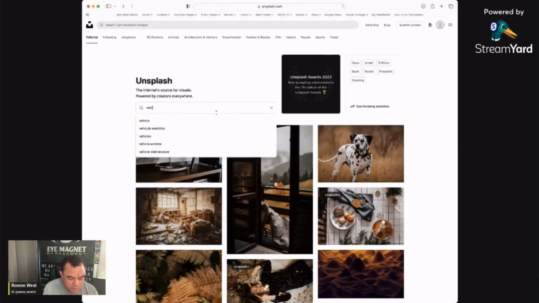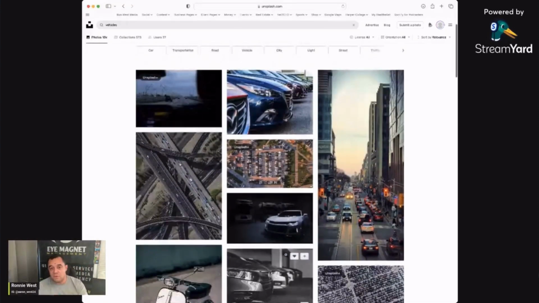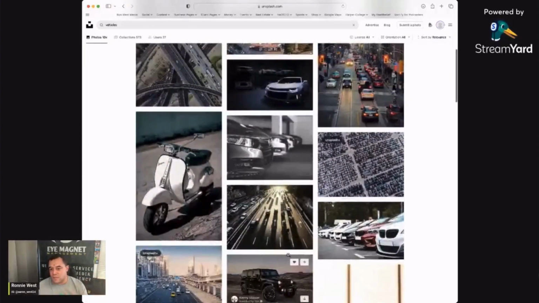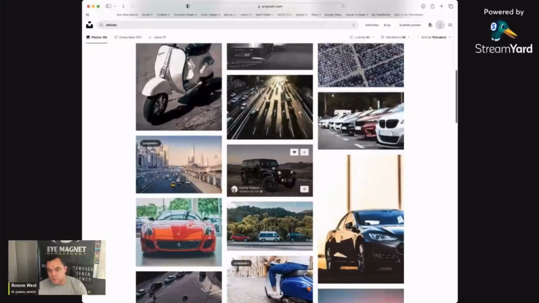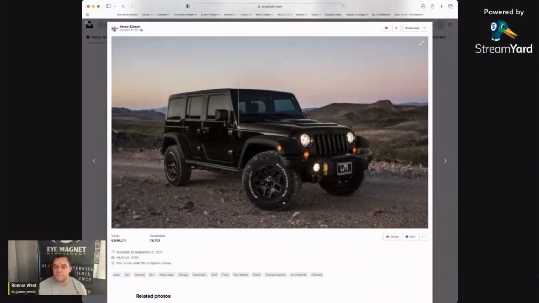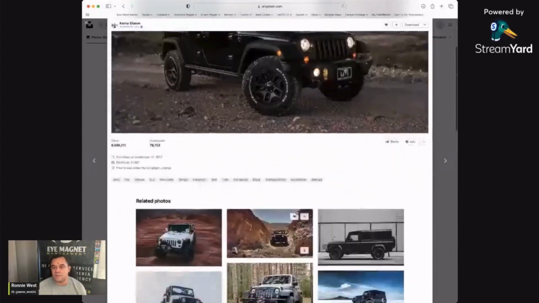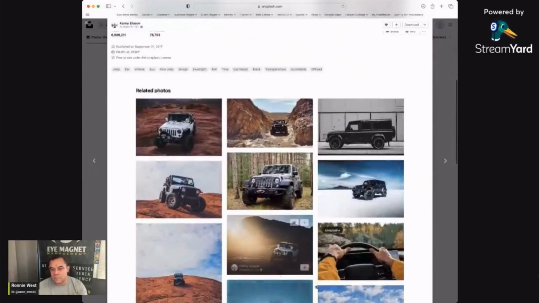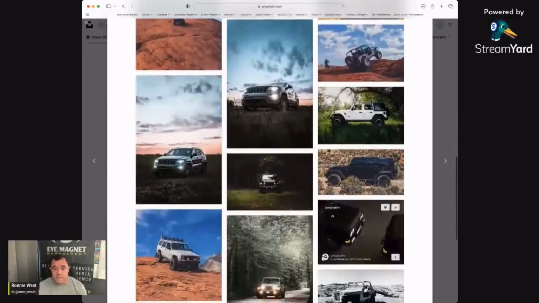So essentially you could put in vehicles, and this is going to give you an array of vehicles in different ways. There's scooters, there's parking lots, this looks like a dealership, highways, or a lot of times I'll use one of these where it's just an image of a Jeep or a truck or an SUV. When you click on it and scroll down, it'll give you related images. So this gives you a bunch of different images with Jeeps or off-roading vehicles.